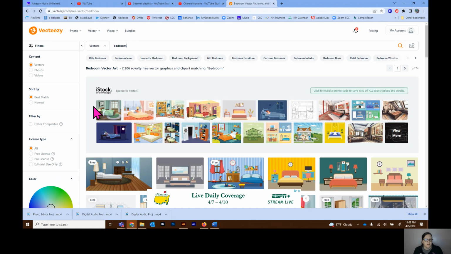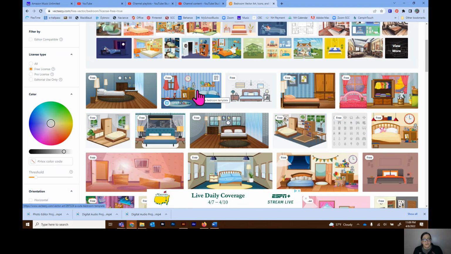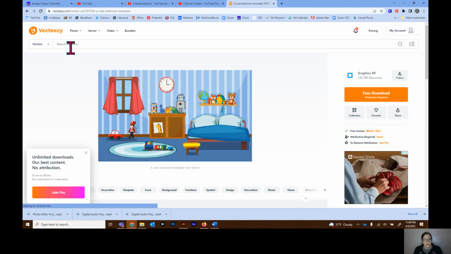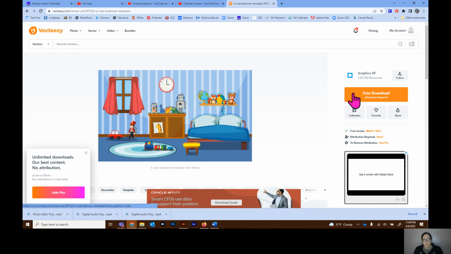Always make sure you go past the iStock because they want to charge you anyway for those. So I'm going to click free images and then kind of scroll down and find one that I like. Now on this site, whenever you go in it, as long as it says vector up here, if you free download, it's automatically going to give you a vector file, an SVG file, or an EPS file.